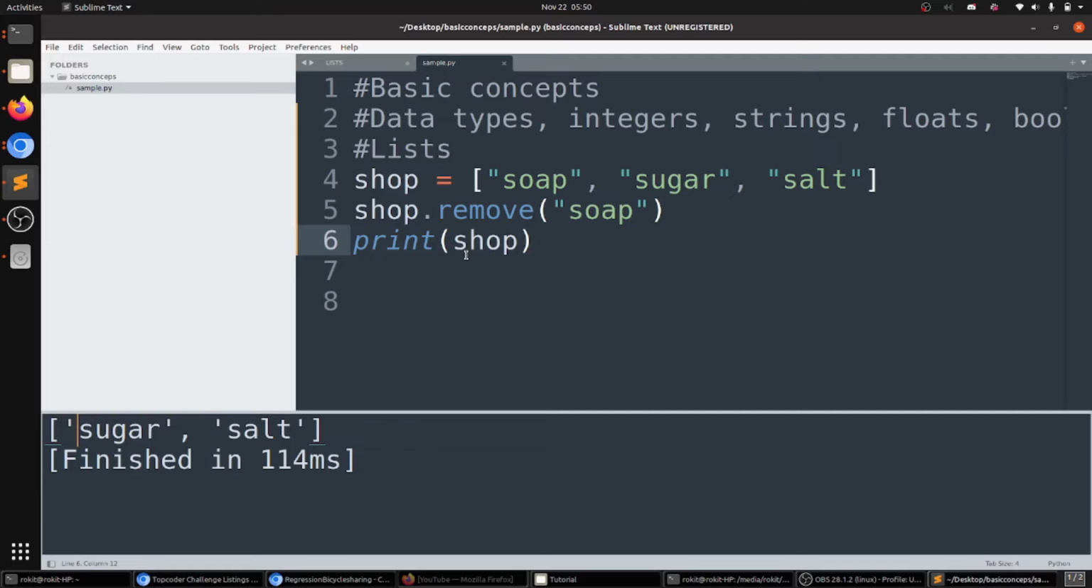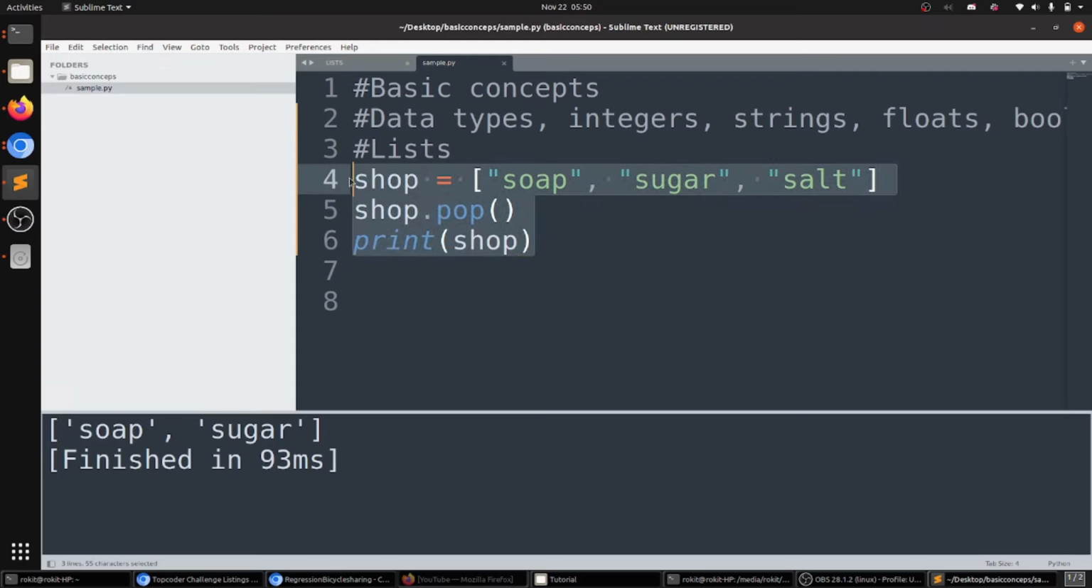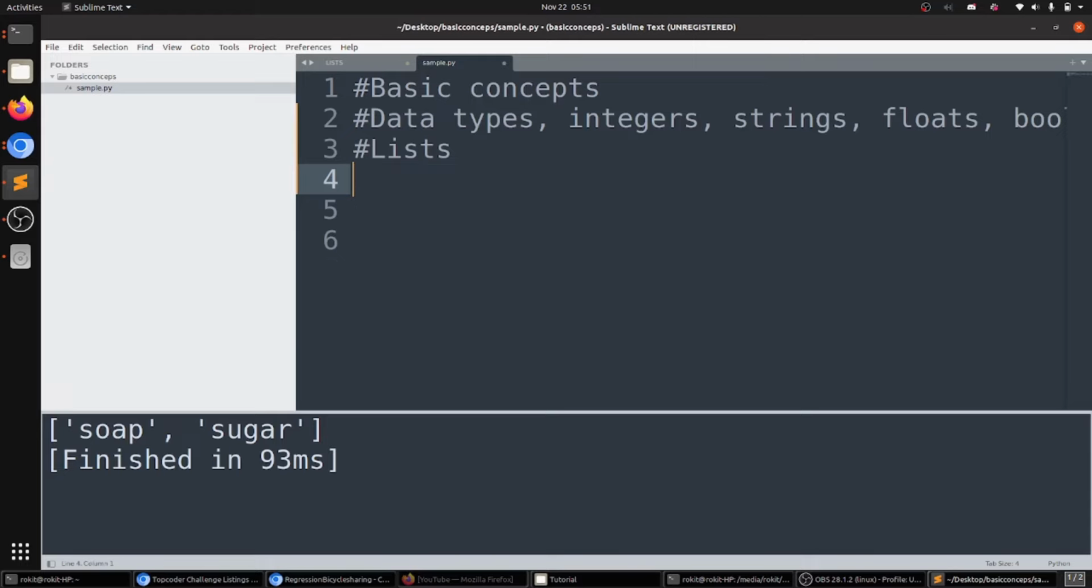We can also remove the last item using the pop method. Here we don't need to specify any item that we want, but it will pop it out. We can print that, and it pops out this last item from our list. I hope that is understandable now, about how you can interact with lists in Python, and there are other aspects you can use.